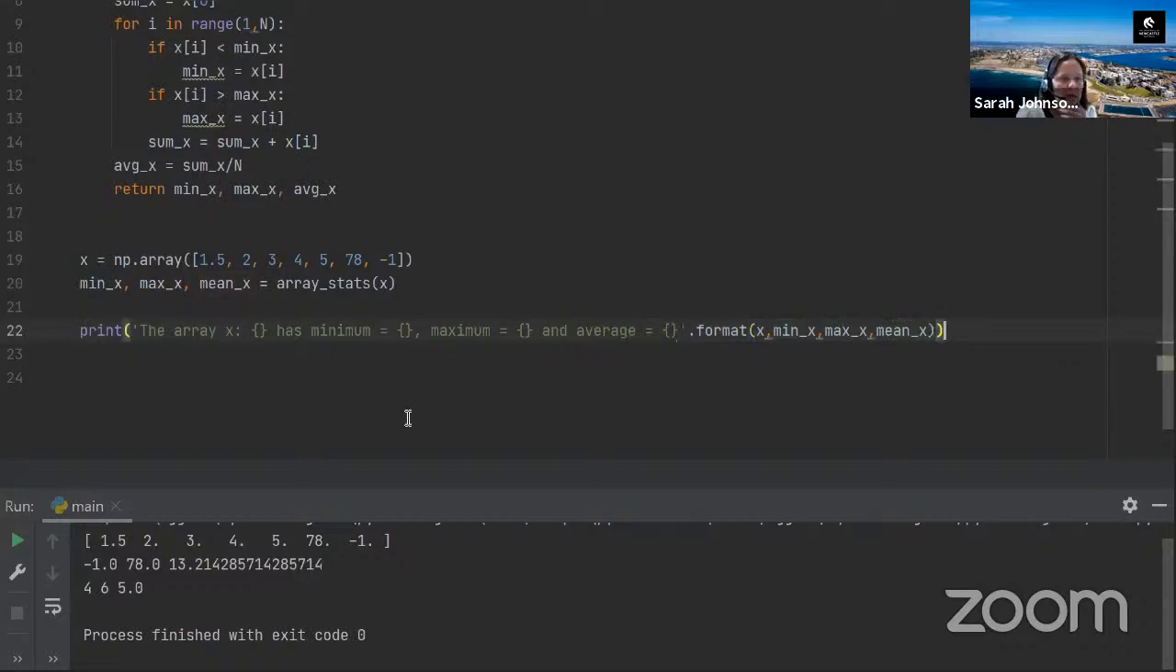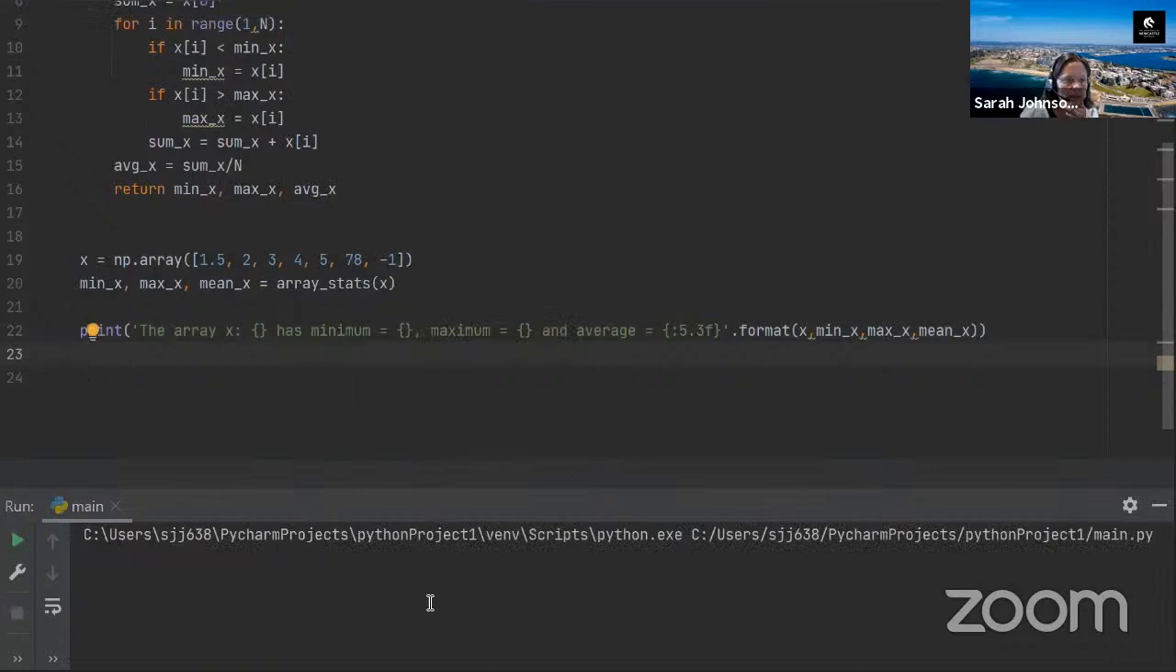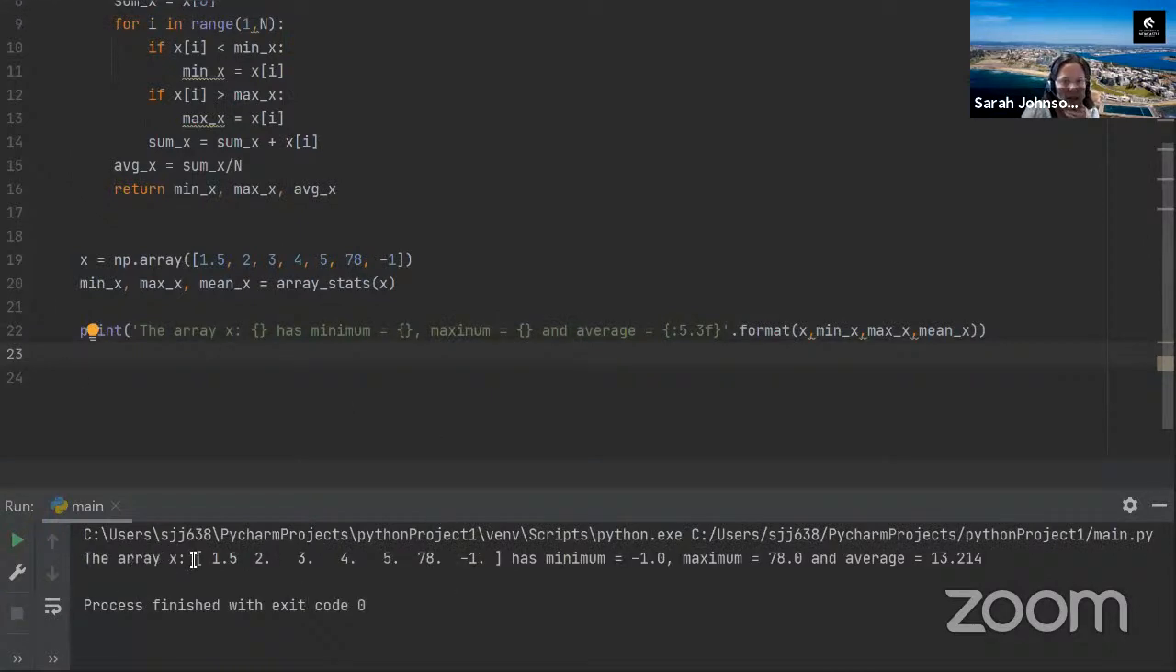Now, because I know that this average variable's got a lot of decimal places, it looks a bit not so great. Let me put some formatting in. I'll give it 3 decimal places. Let's see. So it looks a little bit better. Final test. Okay, so the array X has minimum minus 1, maximum 78, and average 13.214. Excellent. So we have now achieved the task, which was to write a function which takes an array X and calculates some simple statistics of it. I'll go back to the slides.